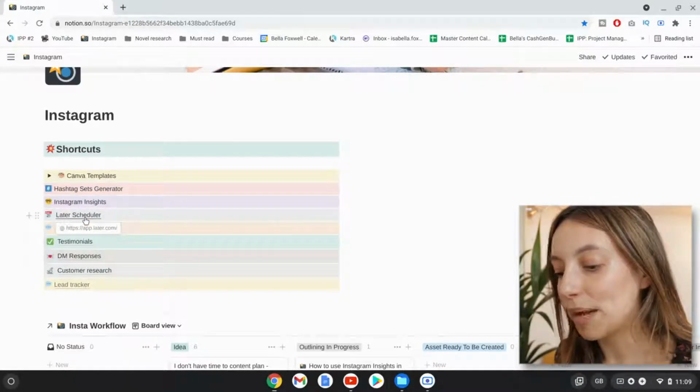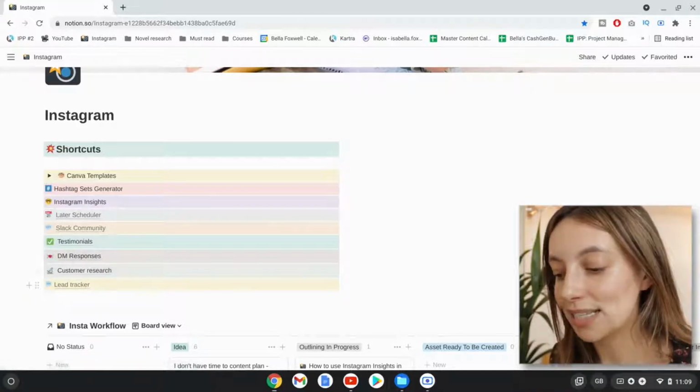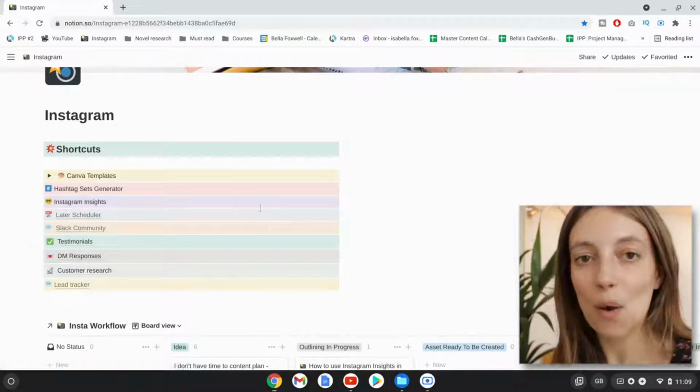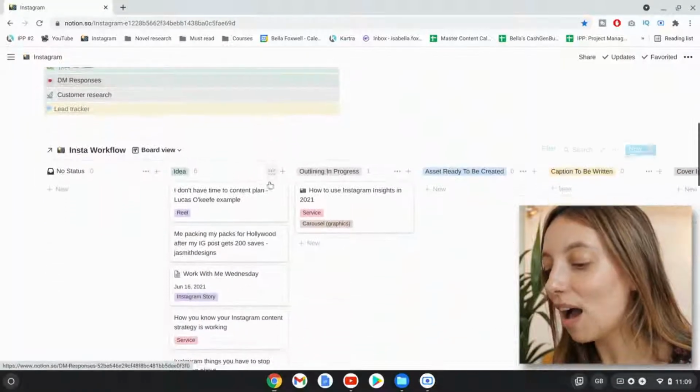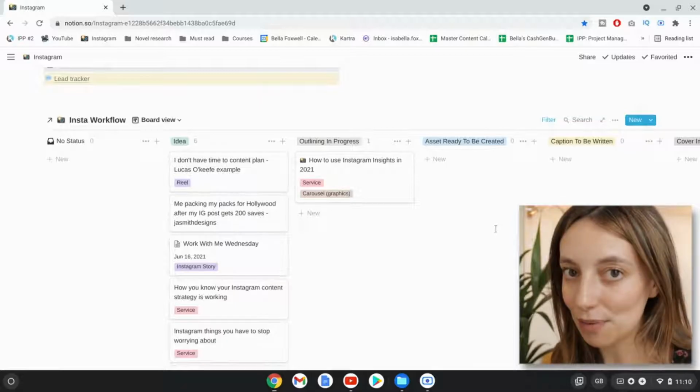I have got a link to my scheduler of choice, DM responses, customer research, and lead tracker. So there's all the essential items that I access almost every single day. And then we scroll down to get to the real heart of this dashboard, which is the Instagram workflow.